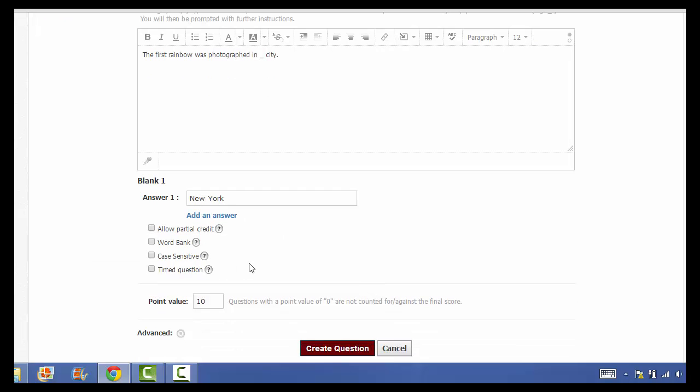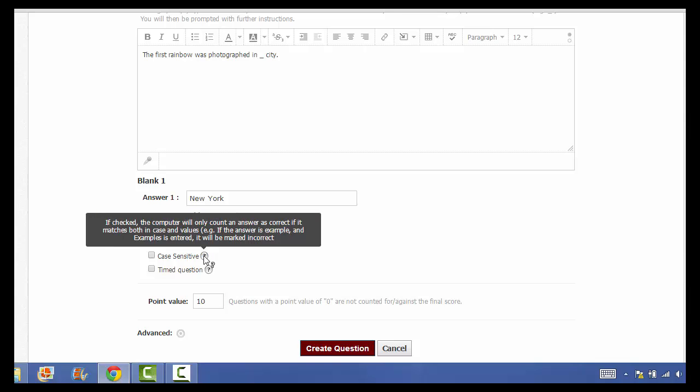Again, similar options as before, allow partial credit. You can put a word bank up for students. So if you have multiple blanks in your question, you could give them words to choose from. Or if you only had one blank but you wanted to give them lots of choices, you could do that as well. Or do you care about it being case sensitive? So if they type in lowercase n and lowercase y, should it still be accepted or not?